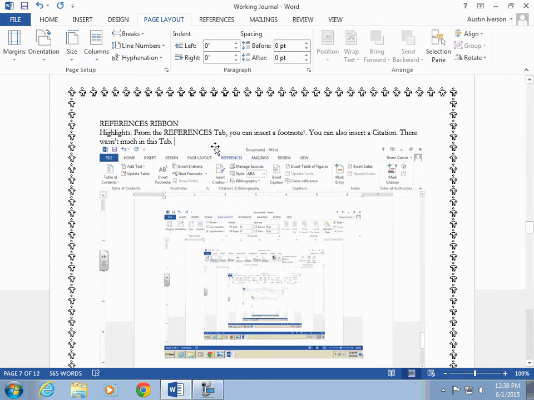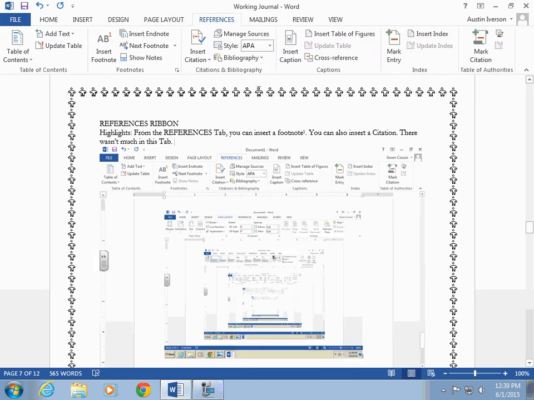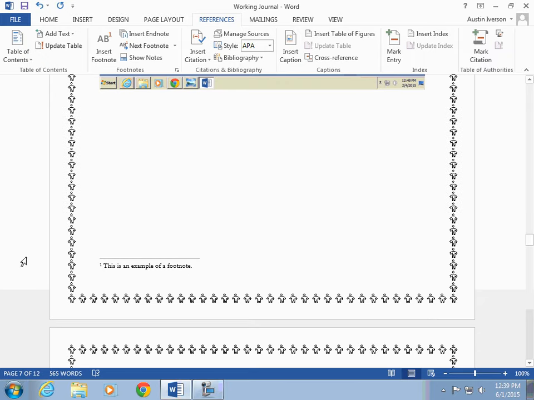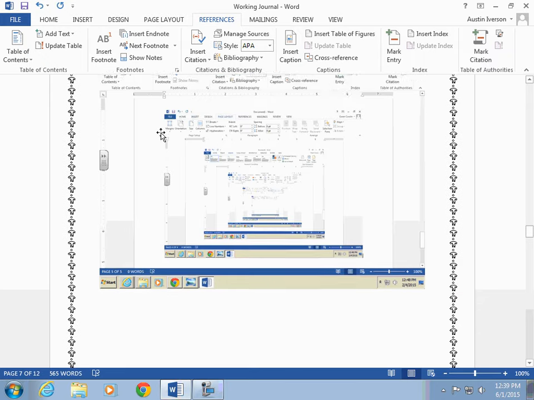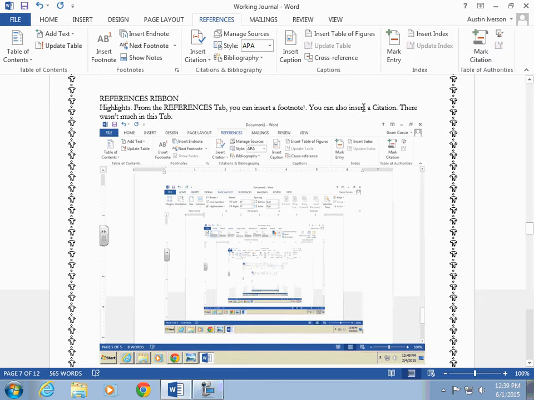Out of the References tab, there wasn't very much that I learned. You can insert a footnote. As an example, there's already one in using this little subscript. There's the example of it. And then you can also insert a citation out of the add new source option.